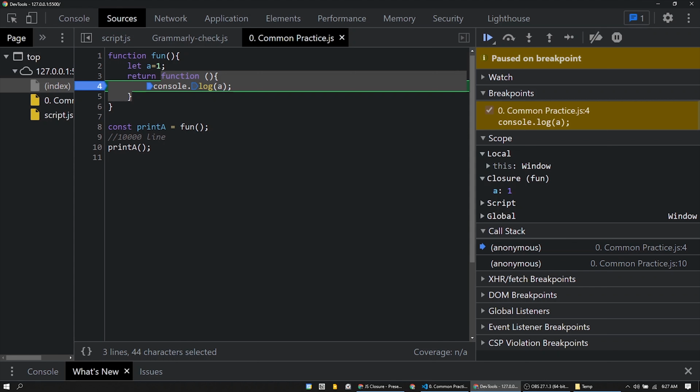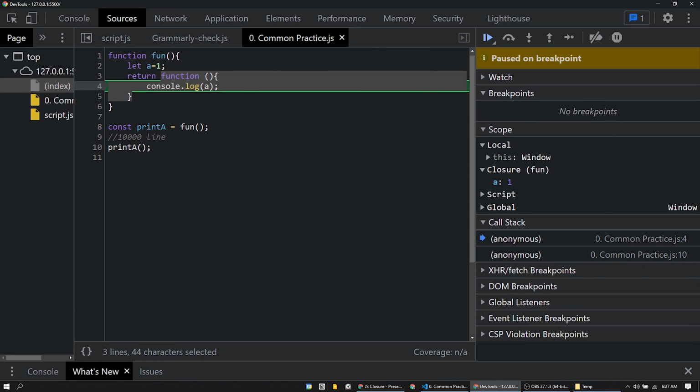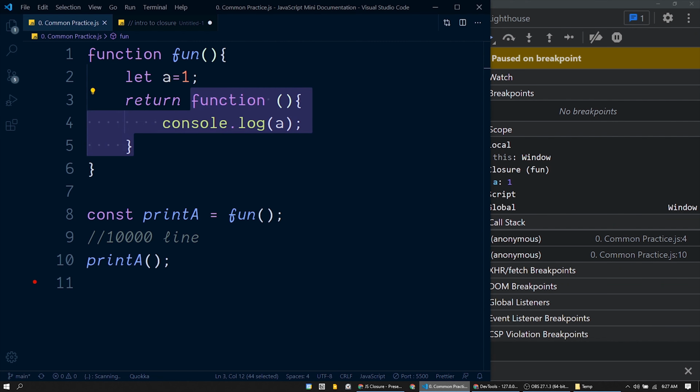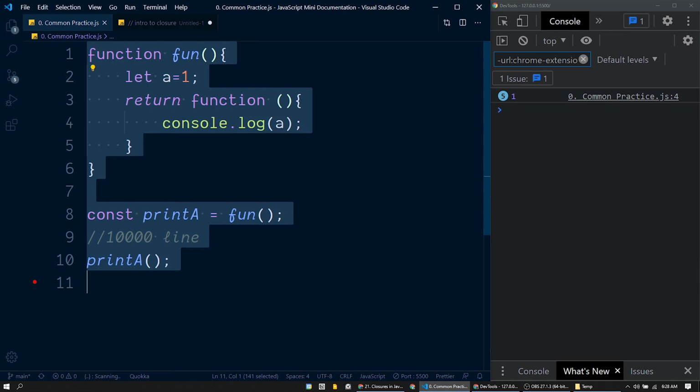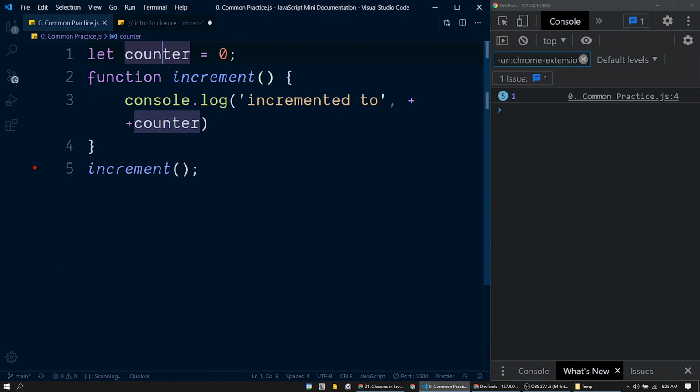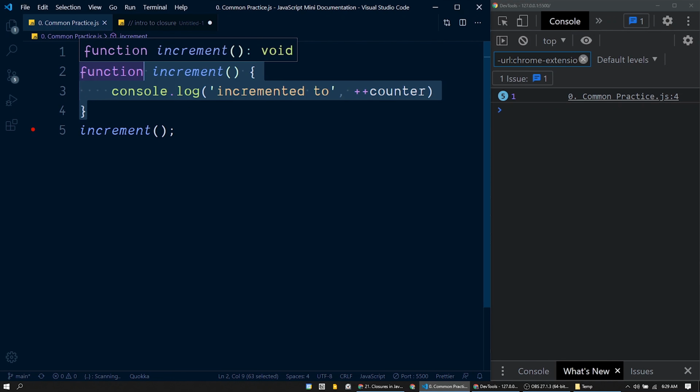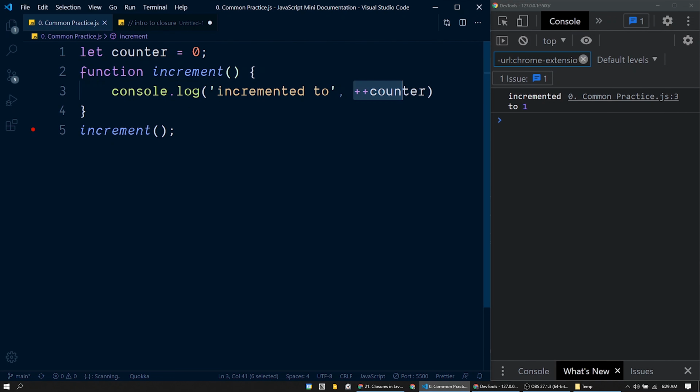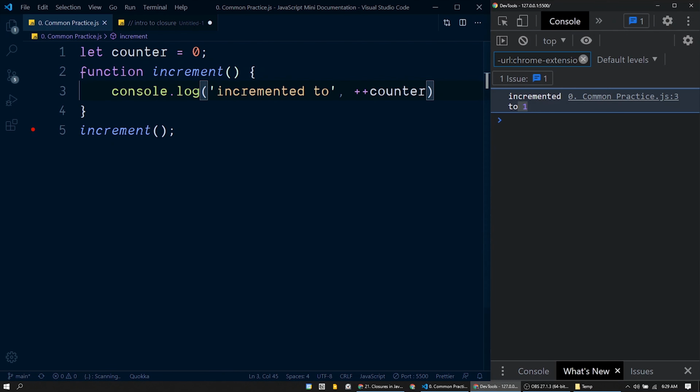Now to prove my statement, let's remove this debugger and go back to the program here. Let me replace this function with this increment function. First of all, we have this counter variable. Here we have a simple function, increment. Within it, we increment the global variable counter and it is printed to the developer console here. So that's the simple program here.